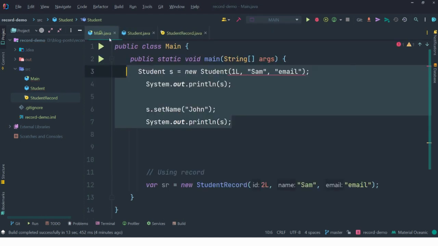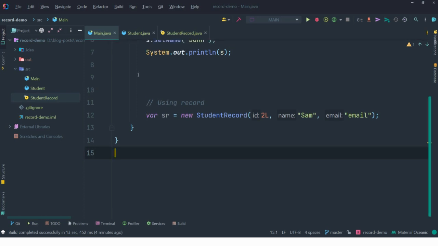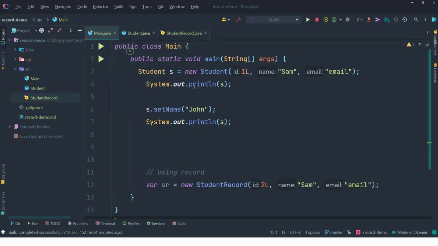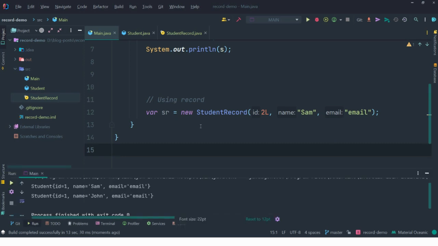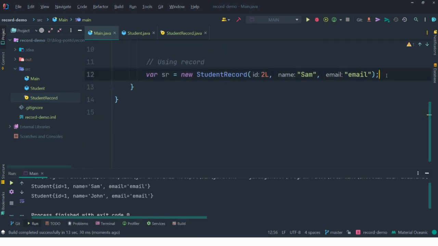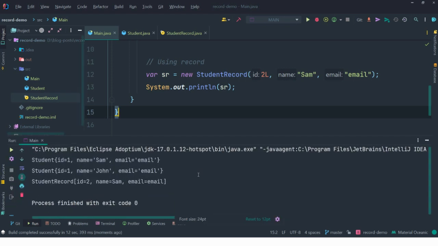Okay, so now let's run this application and see what we got. Oh, sorry, I didn't print this out. I'm so sorry for that. So let me sys out this. Sys out SR, right? So let's print out SR, and I'm just going to run this again. Okay. So now we see that here we have student record, right?